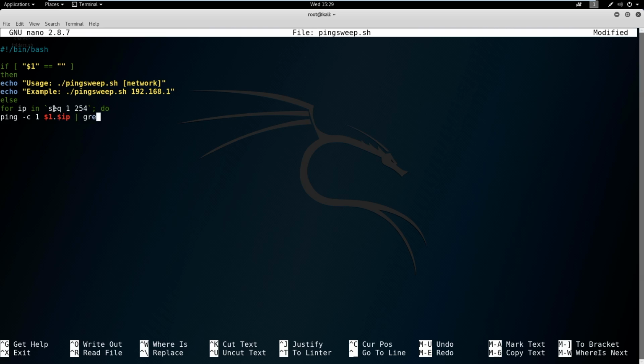Let's go ahead and type out the same things we did earlier. We're going to grep on 64 bytes. We're going to cut with a delimiter of a space and field of 4. And then we're going to set the argument to remove the colon.